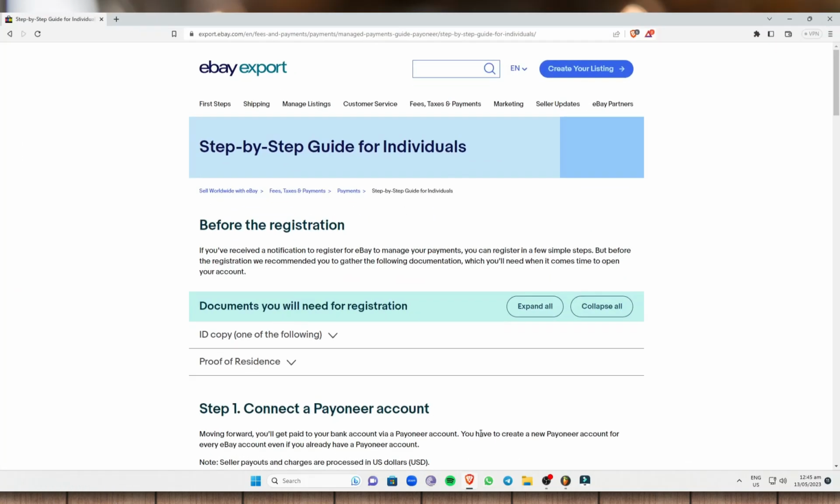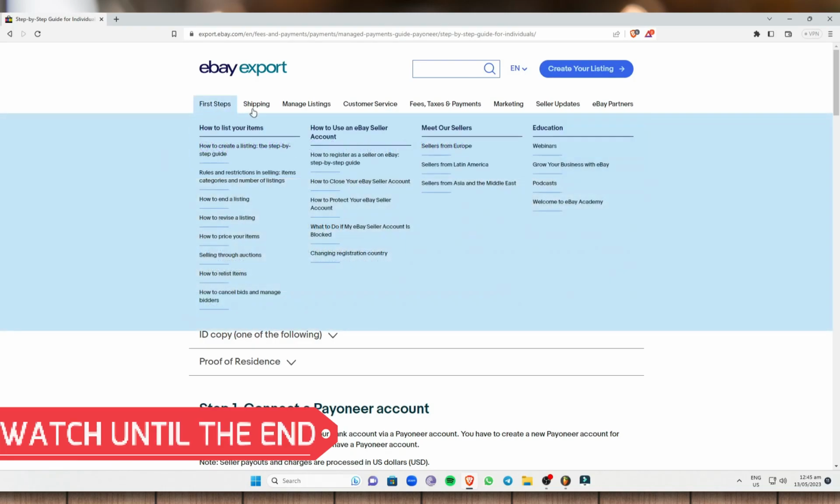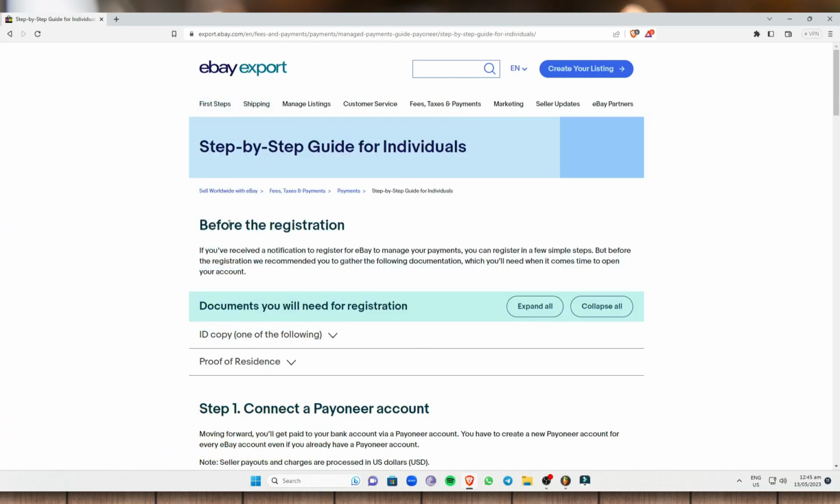So right now, as you can see, this is the step-by-step guide for individuals if you want to connect your Payoneer account and eBay. It all depends on where you live for you to actually do this. In my case, I live in the Philippines, so I don't have the ability to do this. But as you can see right here, I have found a step-by-step guide for you to follow on your own.